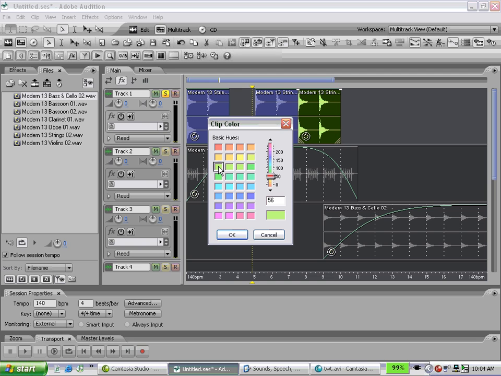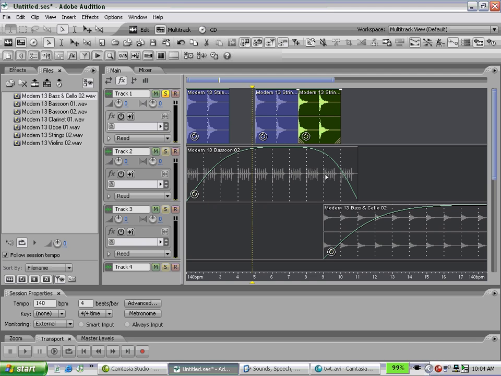Because yellow is the international color of change. Okay, so here's original. There's the change. And there's the change.